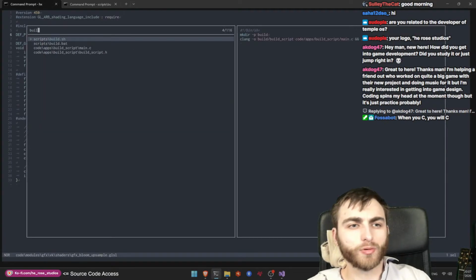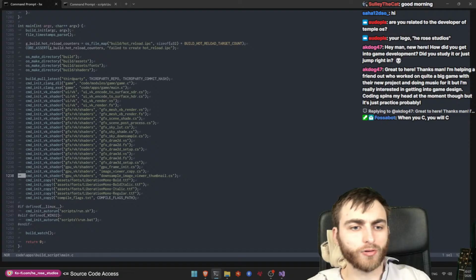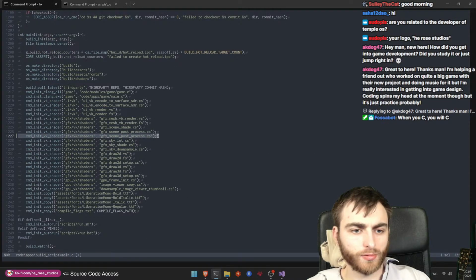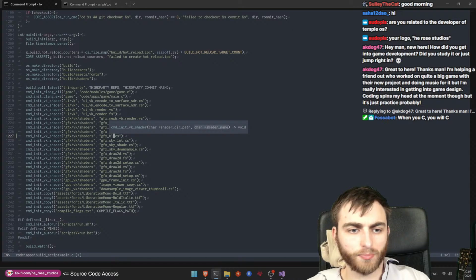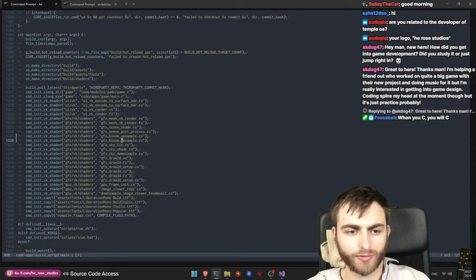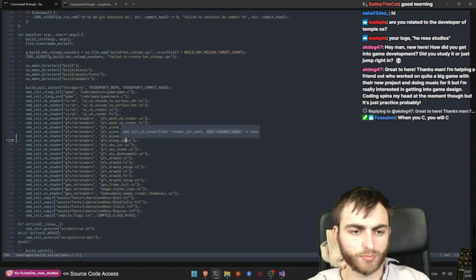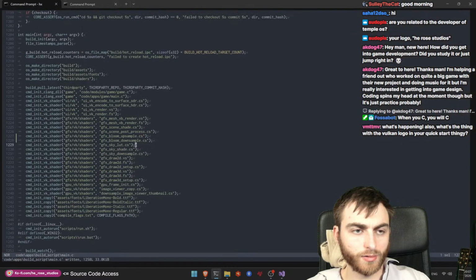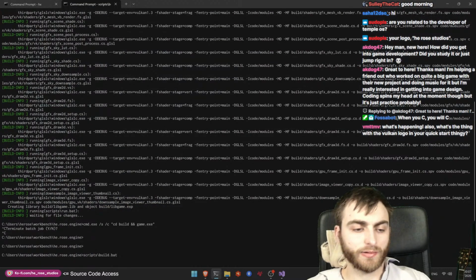So we'll pop into the build script for now. We're going to go to, let's find a reasonable place to stick it. Right, so I'm going to say bloom, upsample, downsample. Right, step one is that. So I guess we get them compiling first.